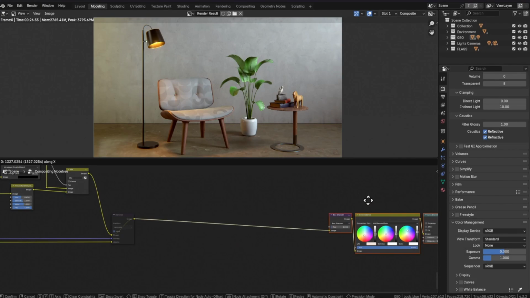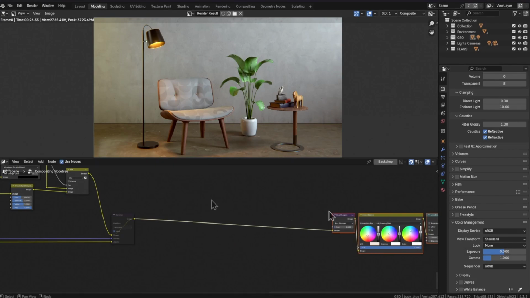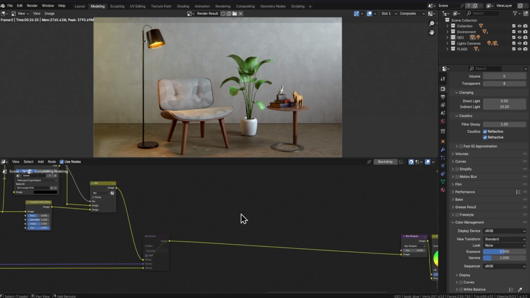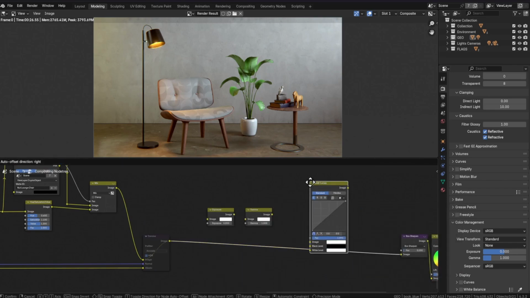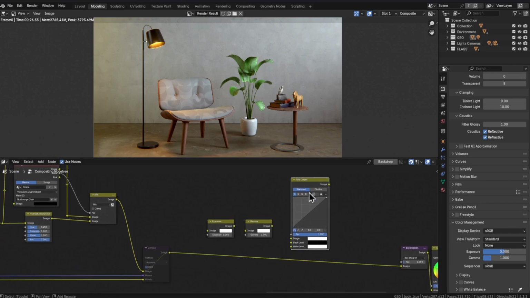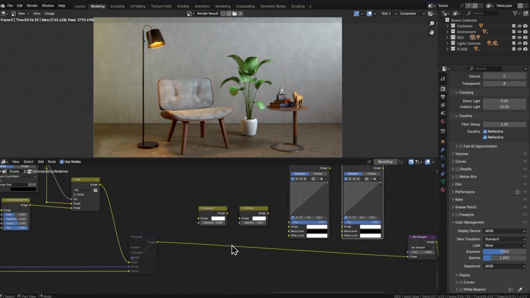Open up some space here, because we will need to place 4 nodes. And what are these 4 nodes? Exposure, gamma, and 2 curves. If you haven't noticed how it's just like Photoshop, I can no longer help you. Give up, man! Give up!